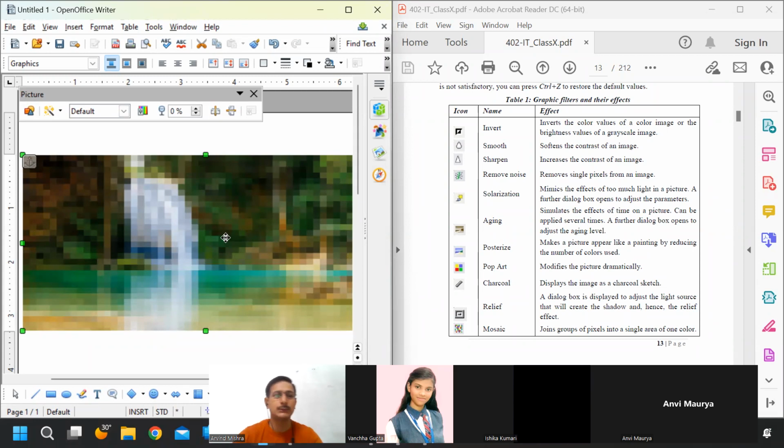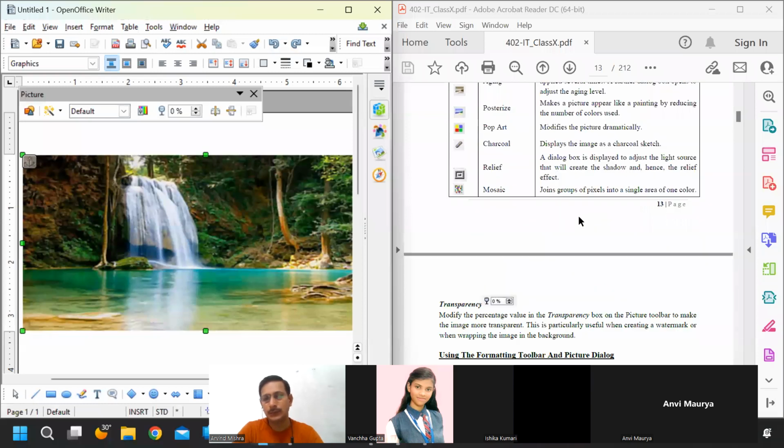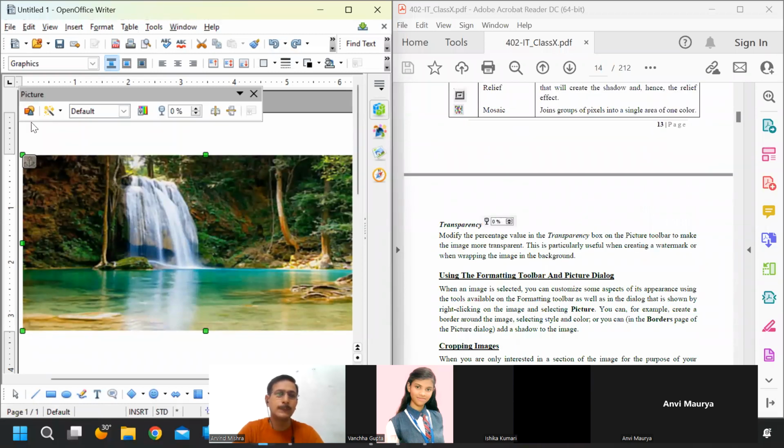As you can see, in many places some pictures have this kind of blurring, and you can apply this one in this way. So I think all these functions are clear now. Yes, sir. You can read the details in your CBSE notes. I will also include all the details in my notes. Please go through this feature.